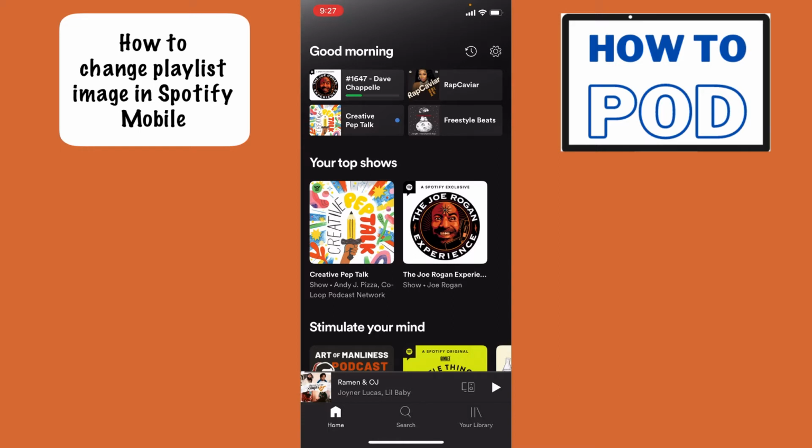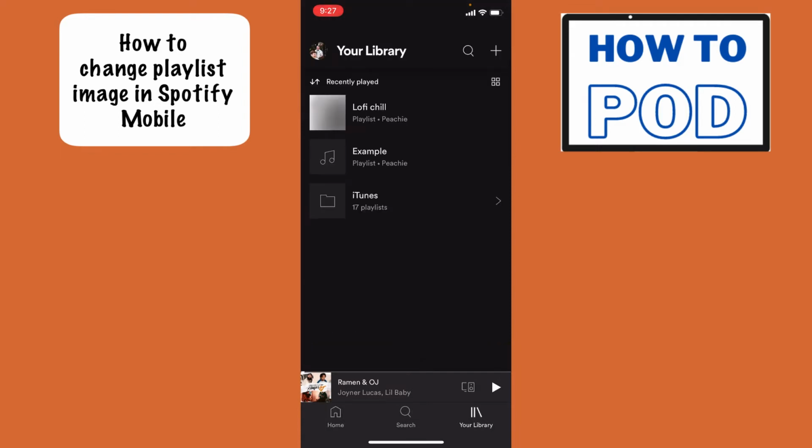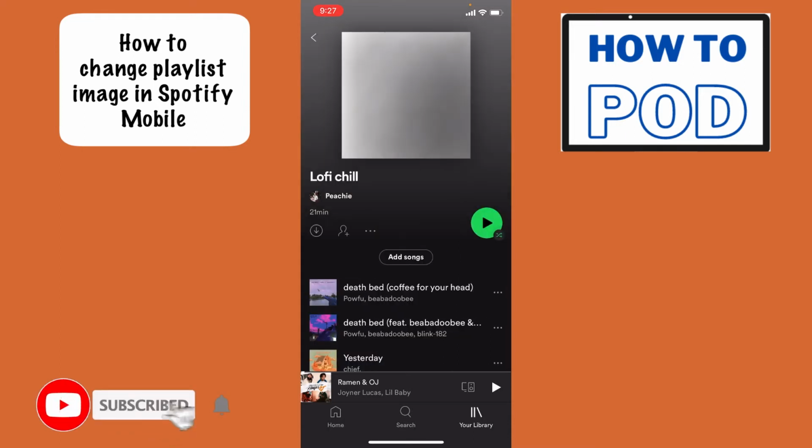What we want to do is down at the bottom right hand corner, select your library and then go to one of your playlists. I'm going to select my Lo-Fi Chill playlist. And you can see up at the top here that I kind of just have this washed out white grayish image for my playlist here.